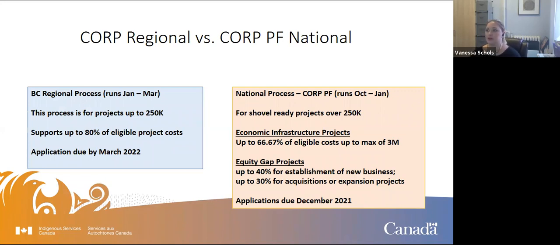So there are two processes for CORP. We have our CORP regional process. That is a call out that the BC region sends out, usually in January with a due date of March. That is for projects that are up to $250,000. And for that process, we support up to 80% of eligible project costs. So this is typically planning costs and design costs for an eligible project.